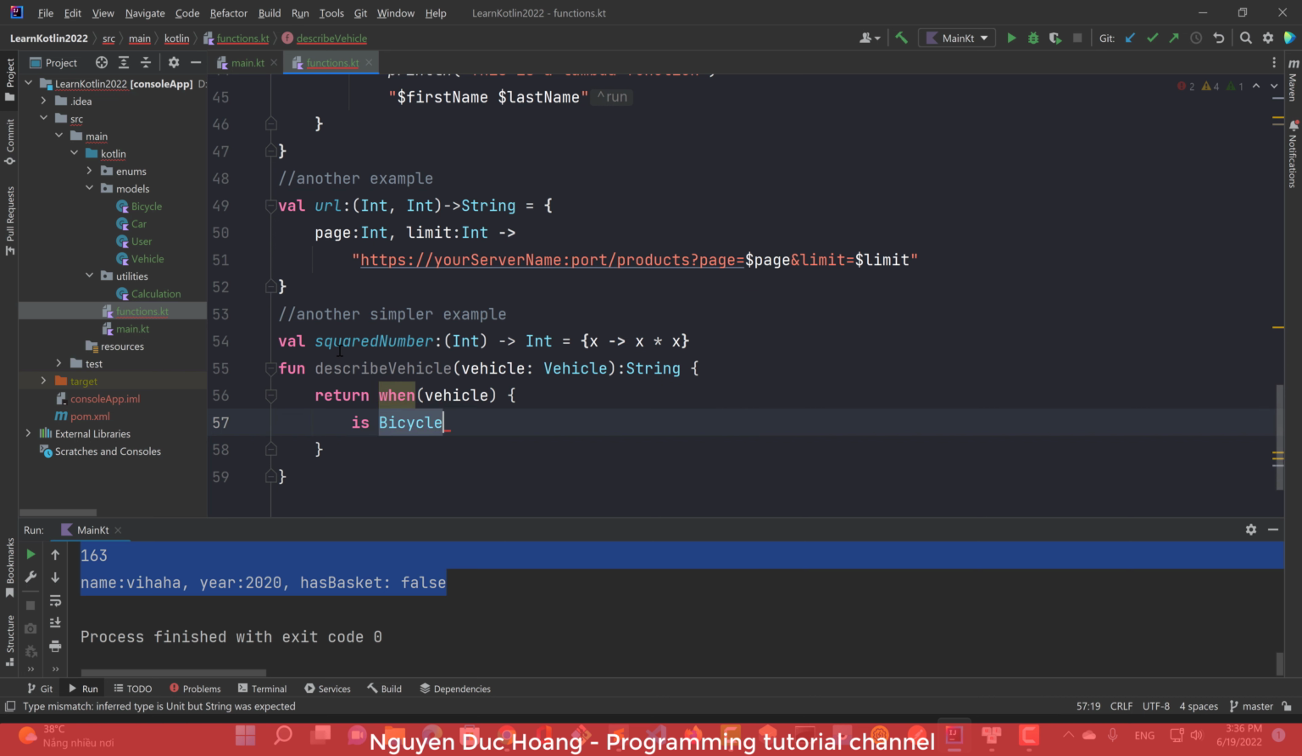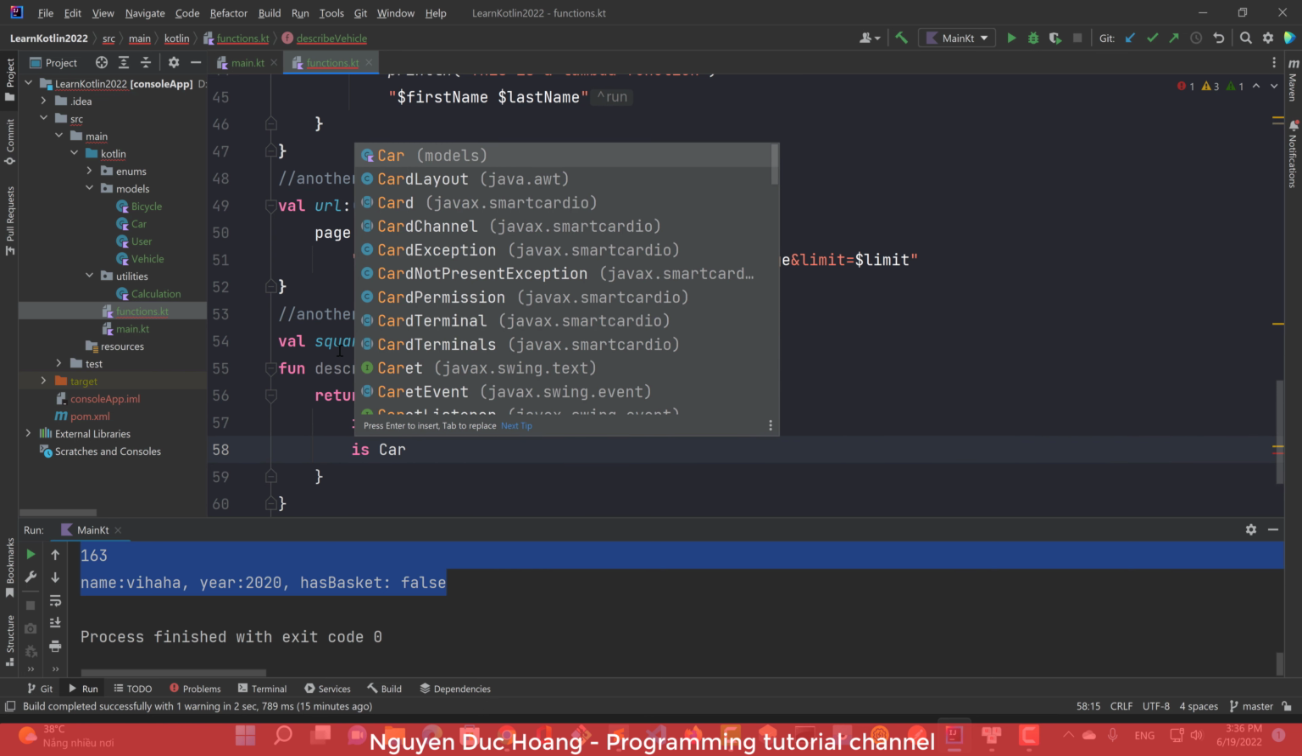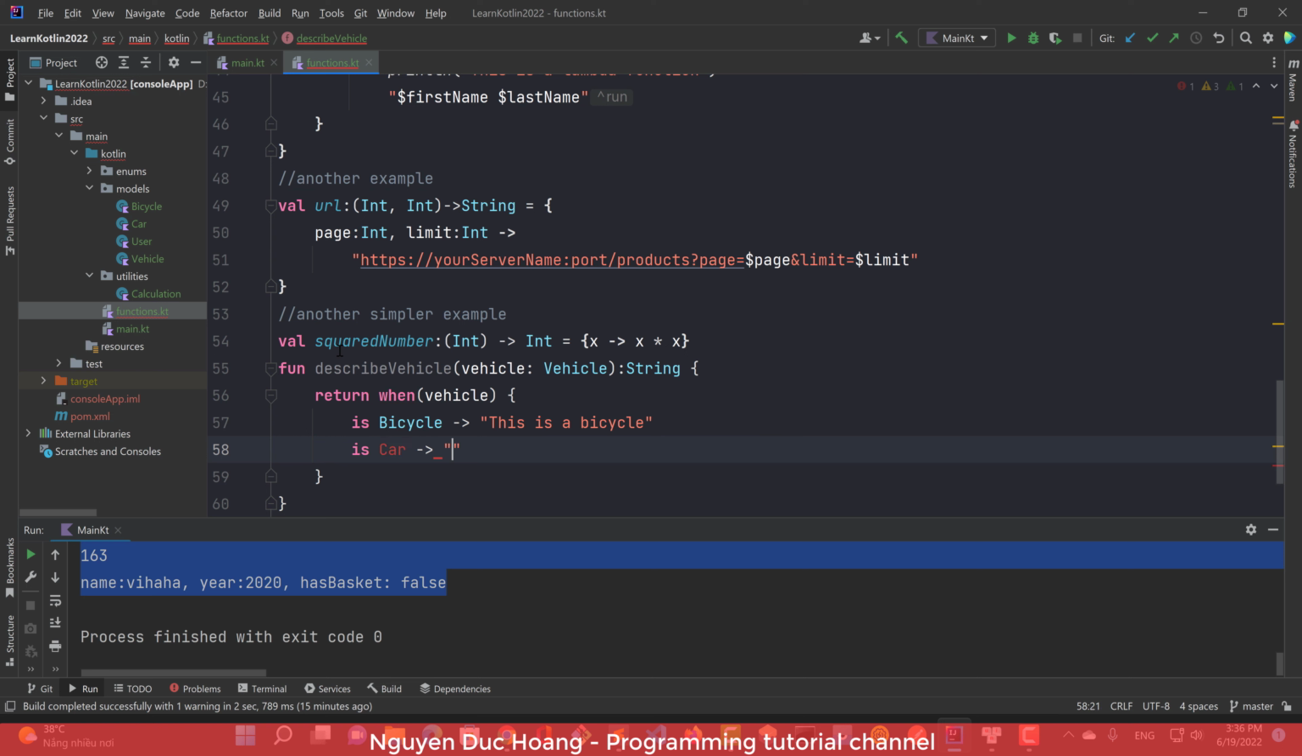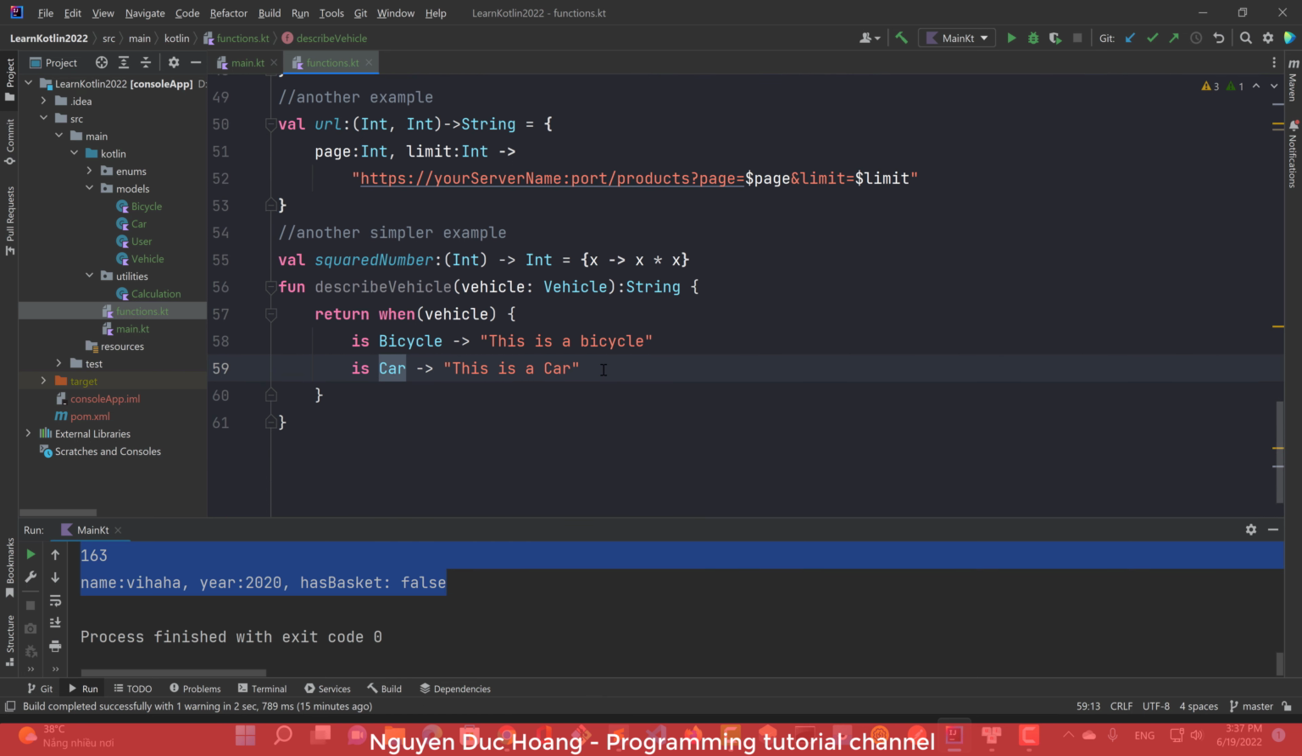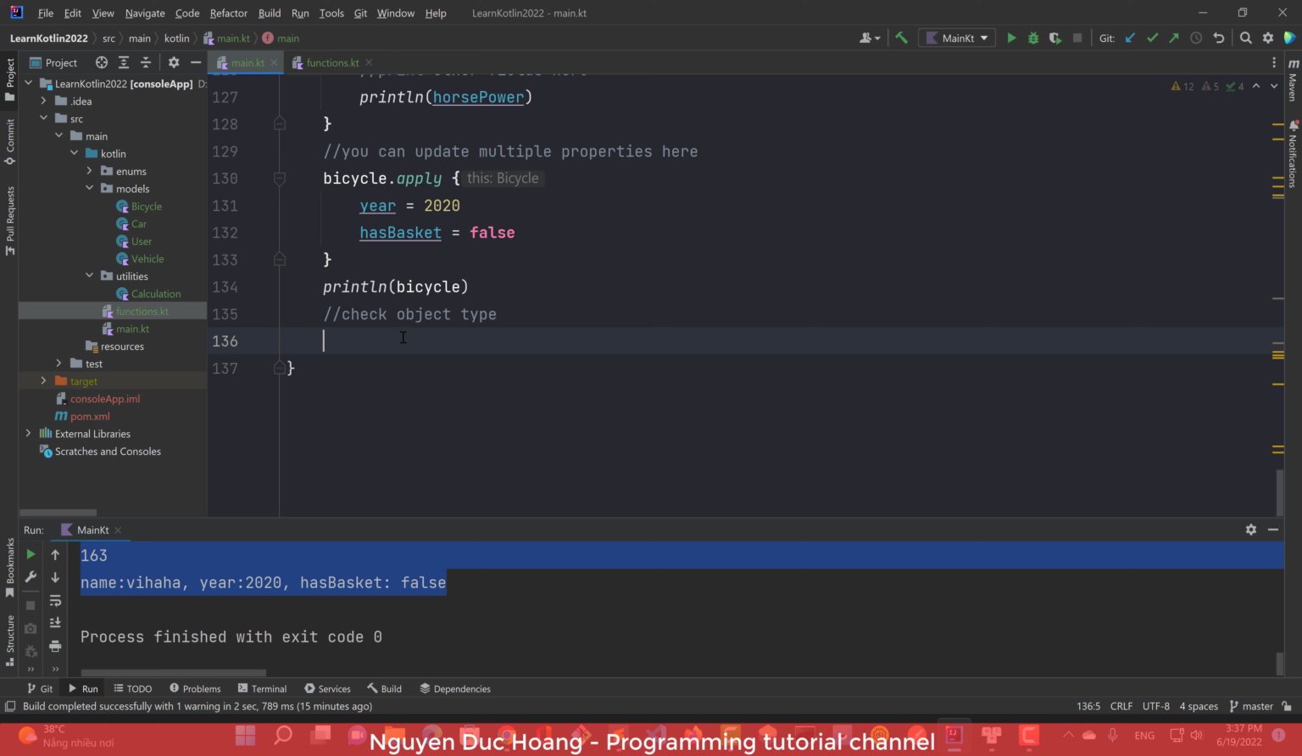To check, I use is. For example, if vehicle is Bicycle, the string is "It is a bicycle." If the vehicle is Car, then the returned string is "It is a car." Otherwise, in the else case, it displays "I don't know". So this is quite simple. We have multiple choices, and for the default case, I can display "I don't know".